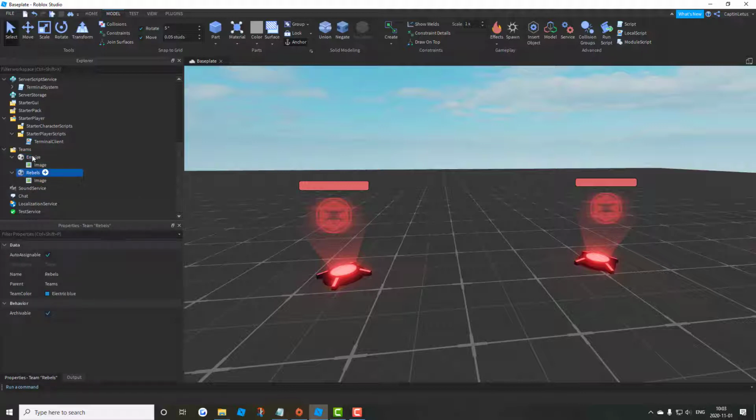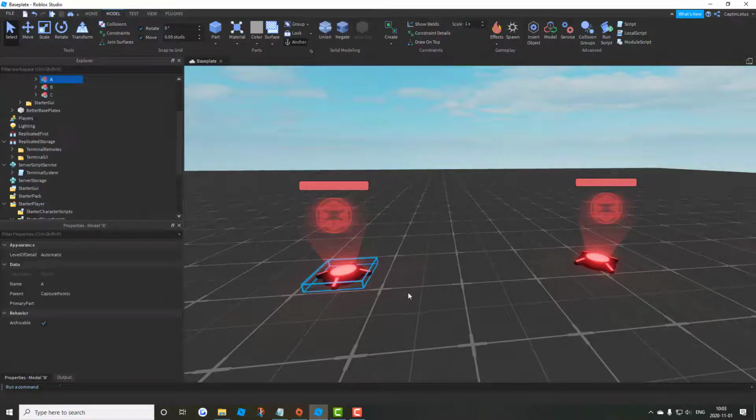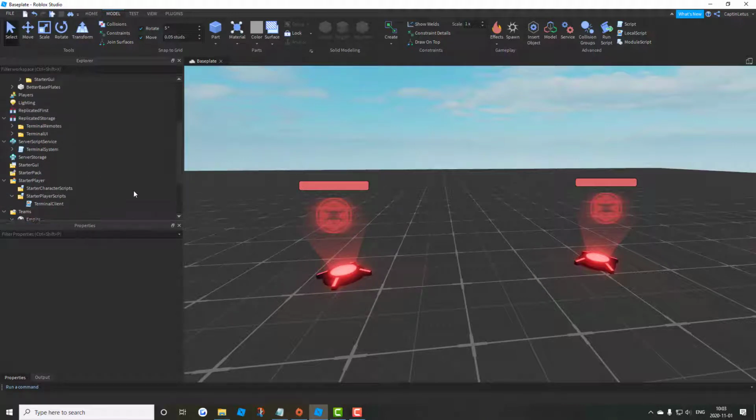You can rename the teams here too and change the colors. If you change your team colors, the terminals will automatically change also. So you don't have to worry about that too much because it's based on the team colors. You don't have to worry about changing the colors of the terminals.